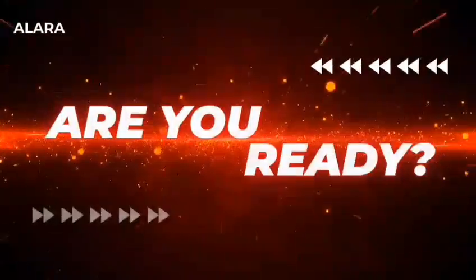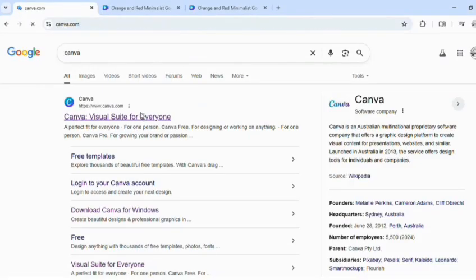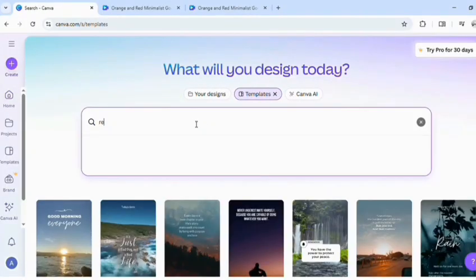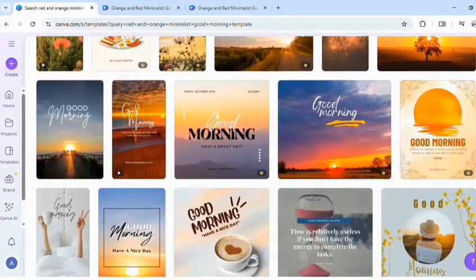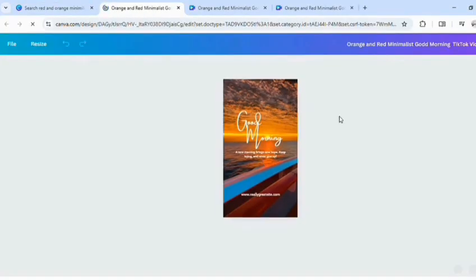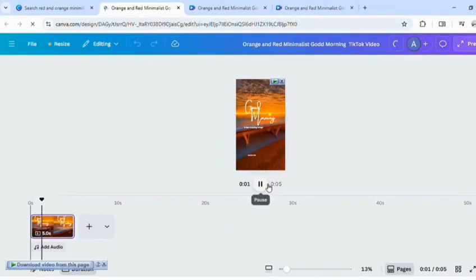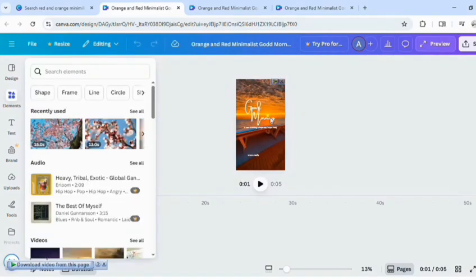Are you ready to make viral and trending reels in Canva? So let's start. First of all, I went to Google and searched Canva. Click on Canva and you will see a search box in front of you. In that search box, type red and orange minimalist good morning template. And you will find a lot of amazing templates.